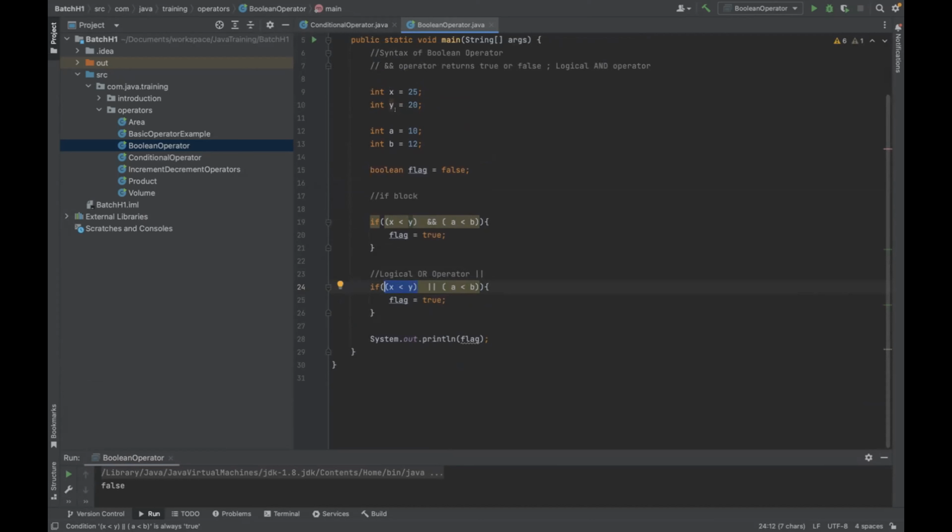So this is false, right? Because 25 is not less than 20. 25 is greater than 20. What I'm checking is x is less than y, so 25 is less than 20. This is false, right? But we are using a logical OR operator, so it will check another condition: if a is less than b, which is correct, right? 10 is less than 12. So this is true.